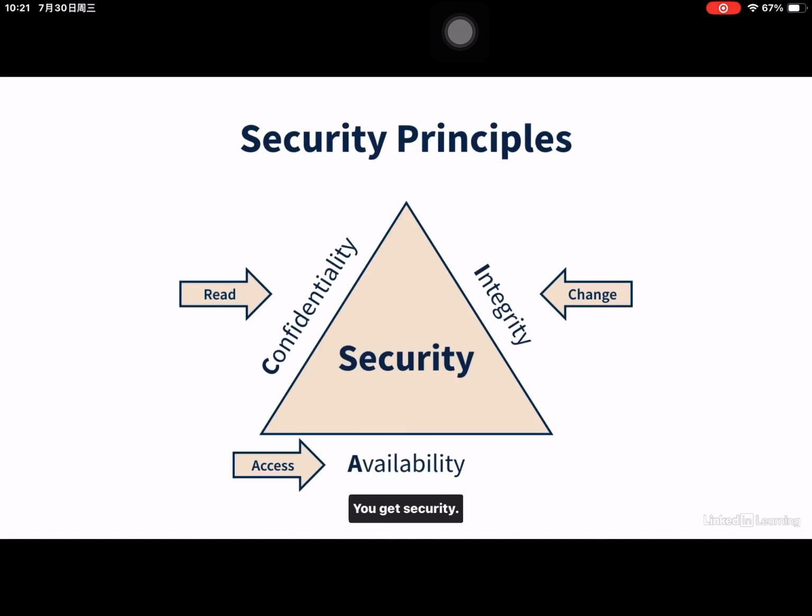What do you get when you achieve all three objectives, confidentiality, integrity, and availability? You get security. The CIA Triad is the foundation of security. So if someone asks you, have you worked in security? If you have done anything to protect confidentiality, integrity, or availability, then yes, you have done a security job.